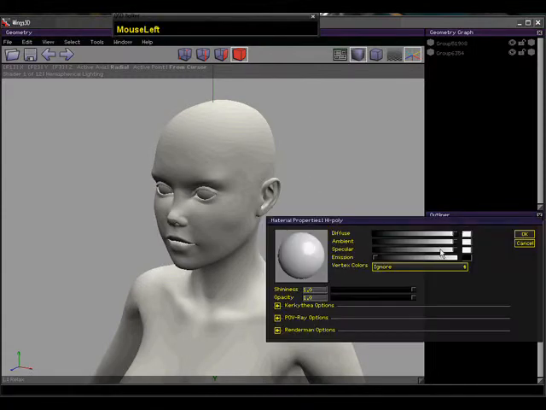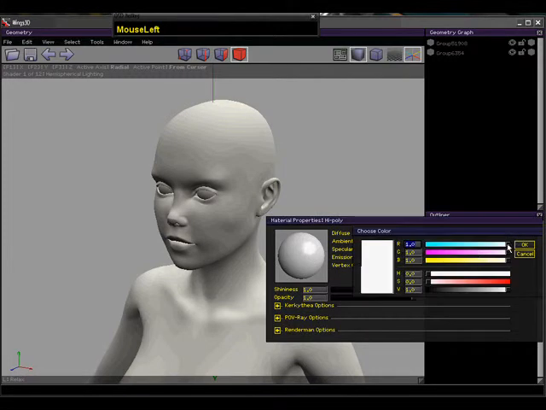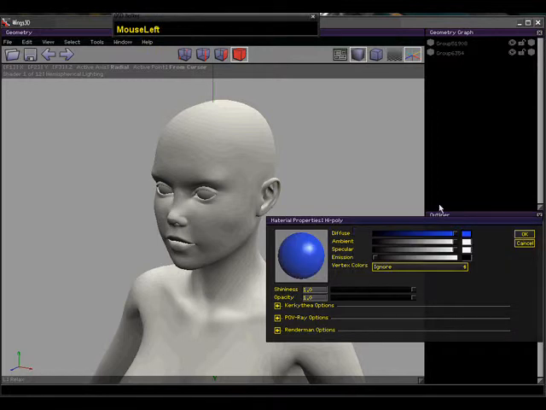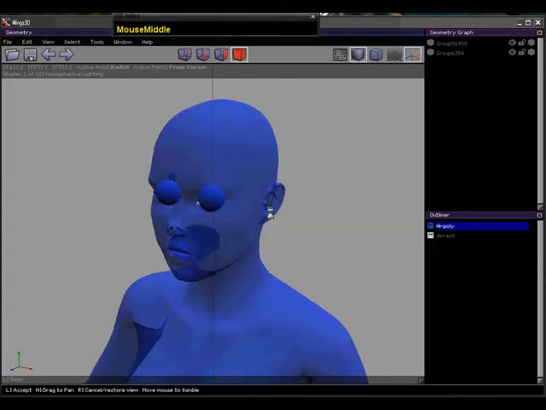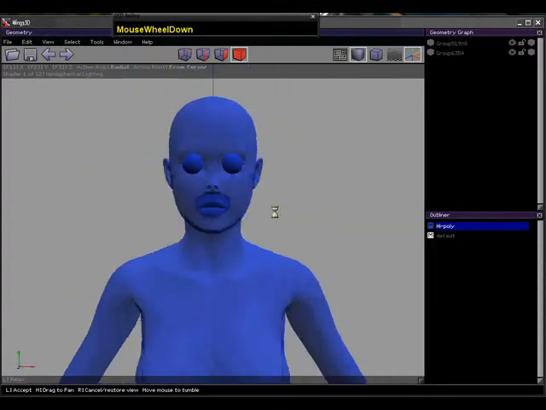And I'm going to edit this material, and I'm just going to give it a color, just so that it's got a different color. I'm going to transparentize it just a little bit. Say okay, and you can see it kind of shows up like this.